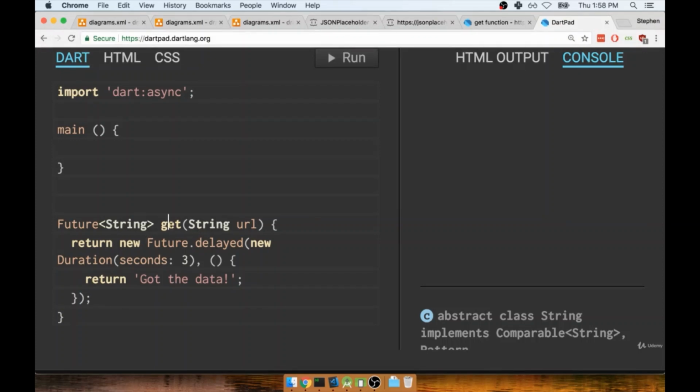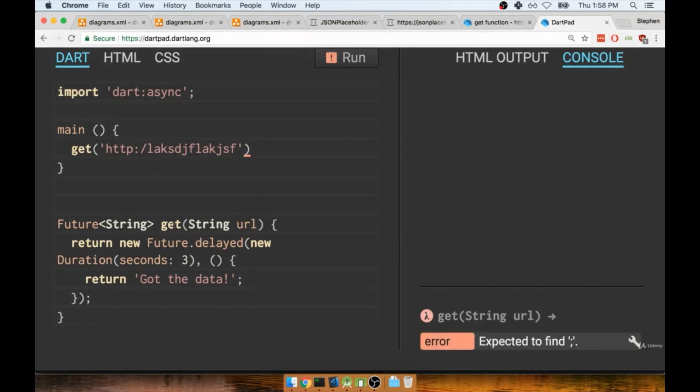So let's get a better idea of how to work with the future that gets returned from the get function. Inside of main, I'm going to call get, and I'm going to pass in just some arbitrary URL. The get function doesn't actually make a request, so I'm just pretending like we are making a request right here. So when we make this request, it returns back to us a future that will resolve at some point in time with the actual data that we got back from this fake request.